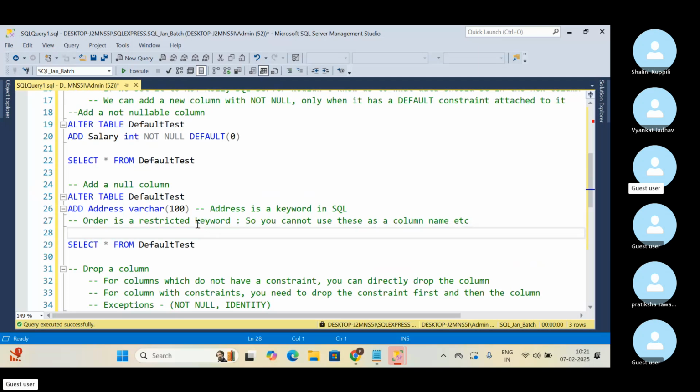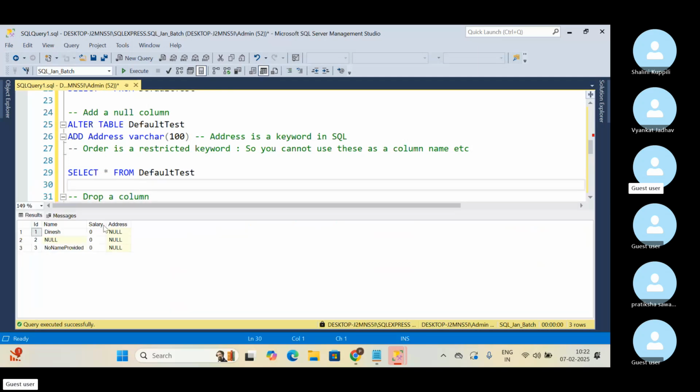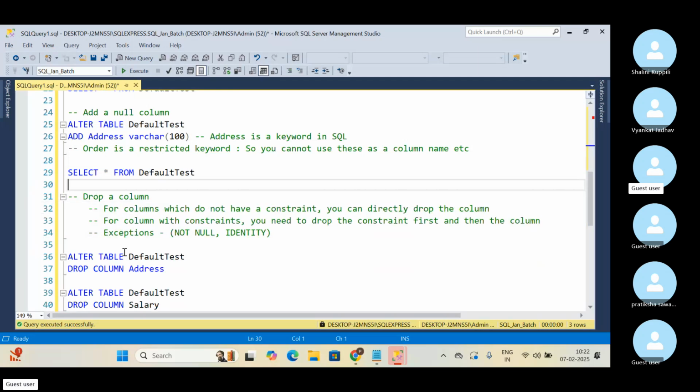Okay, done. Shall we go ahead? Next, if you want to drop a column from our existing table. Now what we have done, we have added these two columns. One is the salary and another is the address. After that, you got to know that we don't have to add salary and address column in our table. So what we need to do now? We need to drop the column, right? So to drop the column also, we will use this alter table command.